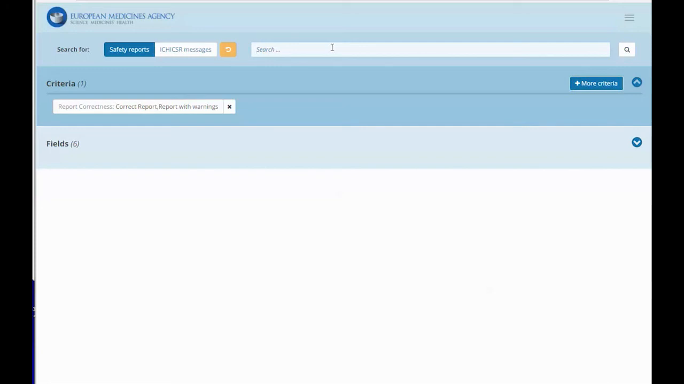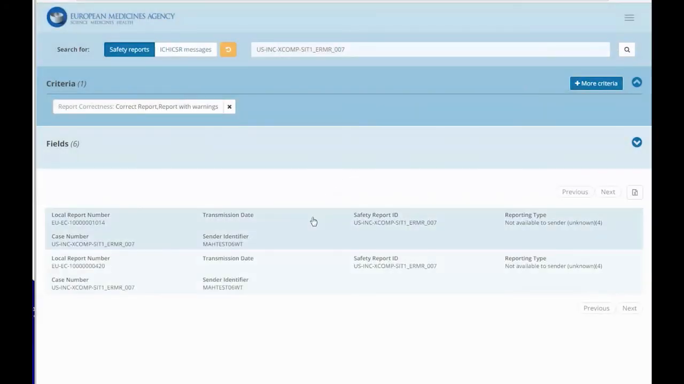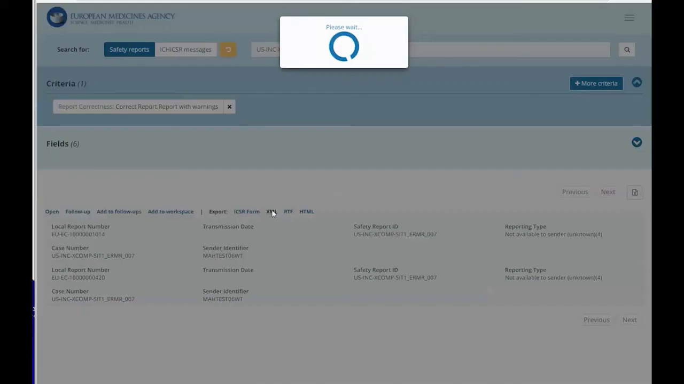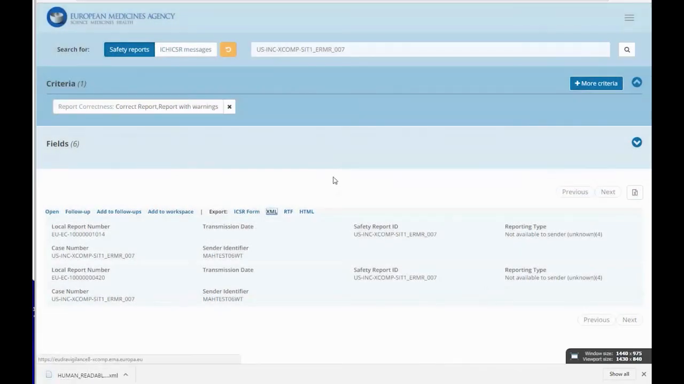This tool is useful if you have identified ISSRs through the line listings in EVDAS that you wish to download. If you have extracted the worldwide case ID, you can just paste the ID into the quick search function to retrieve the ISSR of interest. You can then download the ISSR as XML R3, as you would do normally from the ISSR Export Manager.